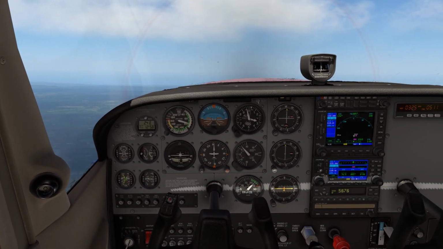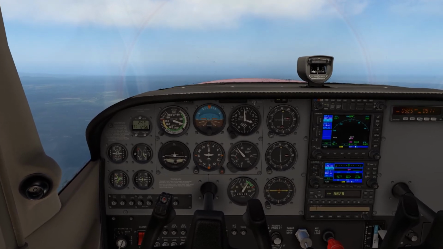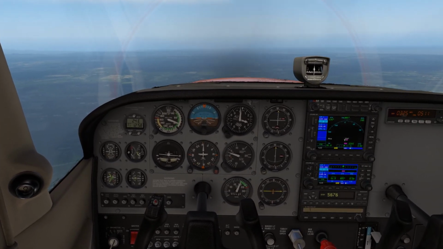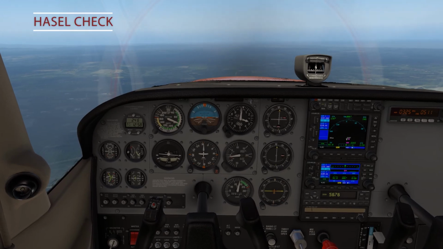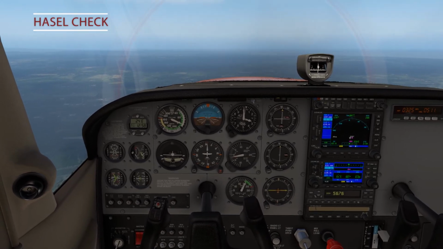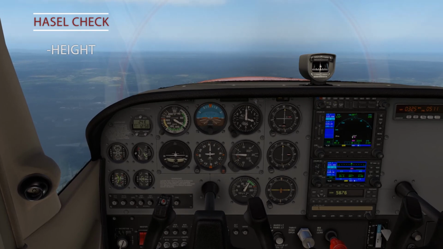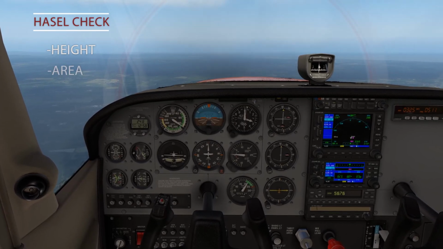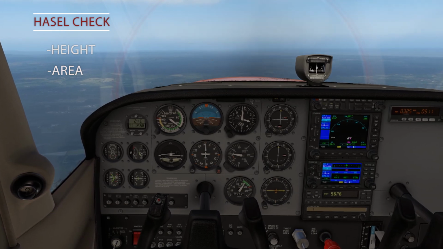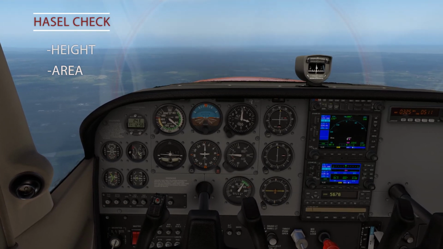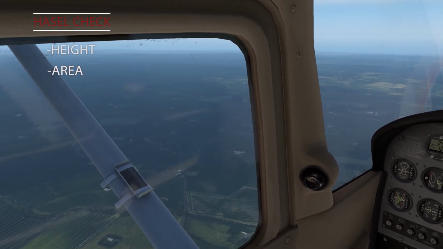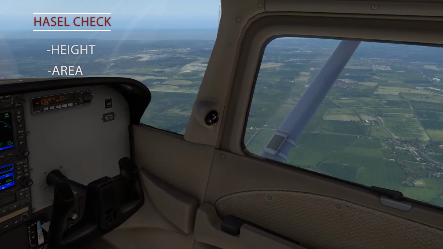The first step is to set the airplane at the requested altitude and heading. We will then complete the HASEL check. Here is a demonstration of how to complete a proper HASEL check. State out loud your altitude, 3,000 feet. Verify the area is unpopulated so the exercise can be performed at a maximum level of safety. Check left and then check right.